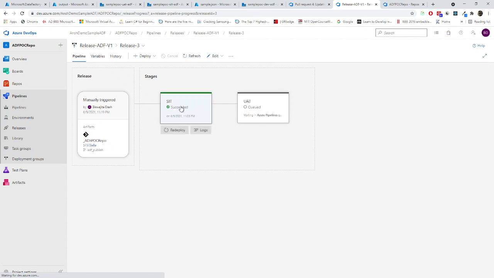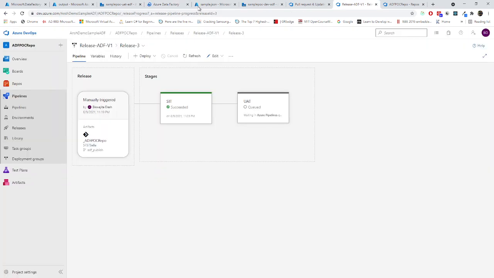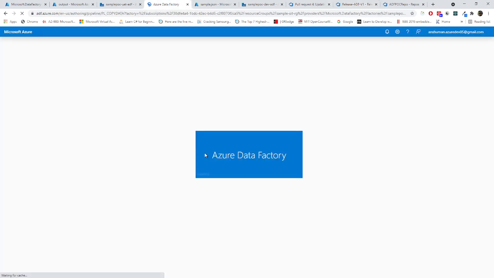Now both got succeeded, I think. I believe SIT got succeeded. I can go to SIT and see whether everything is being replaced over here by refreshing the page. Now I should go check whether the release has been done. UAT is getting deployed, but we should wait for the SIT environment to see whether it got properly implemented or not.